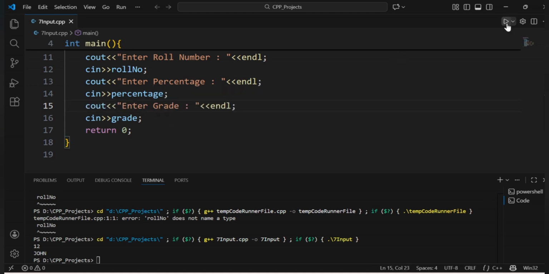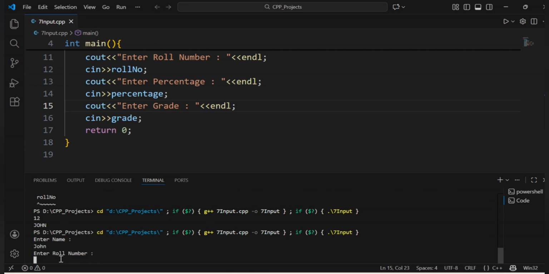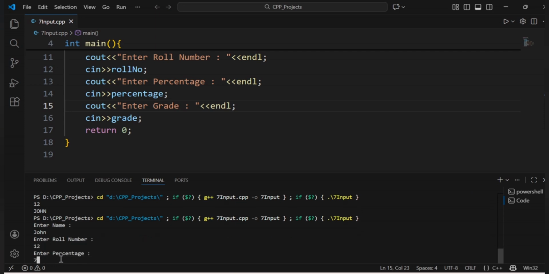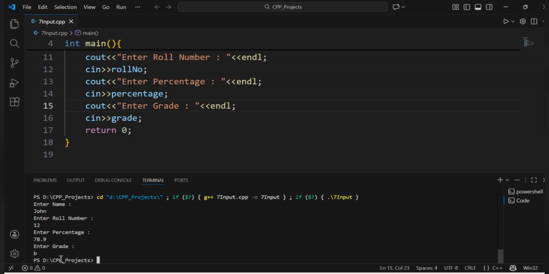And now if I try to run this code, see we are getting a message called enter name. So I'm providing a name as John, then the roll number, let's say 12, then the percentage 78.9, and let's say grade is B. All these values I have entered, so there is no error now.